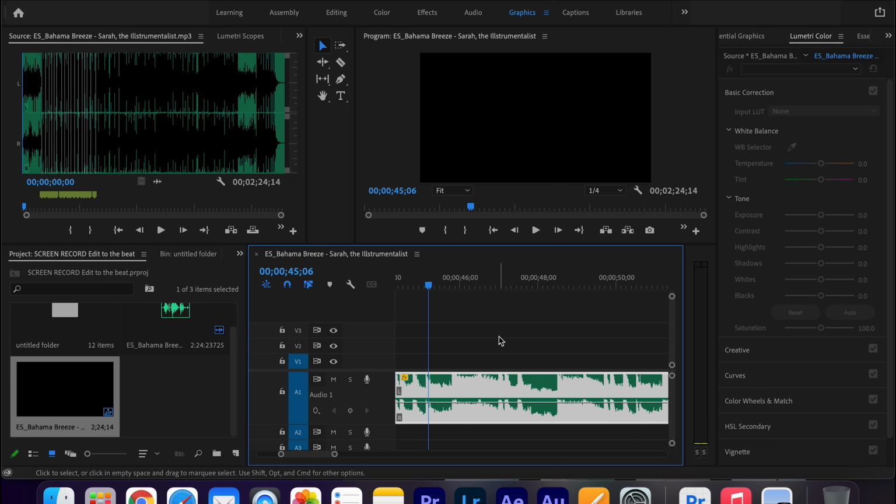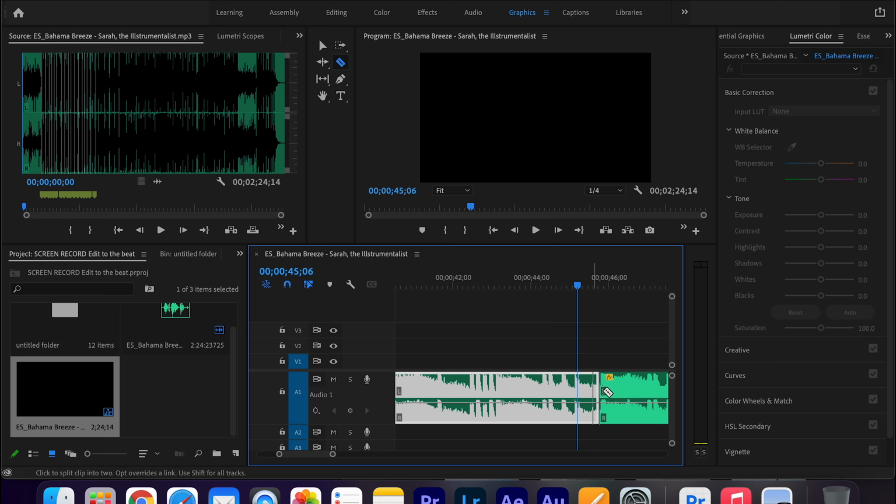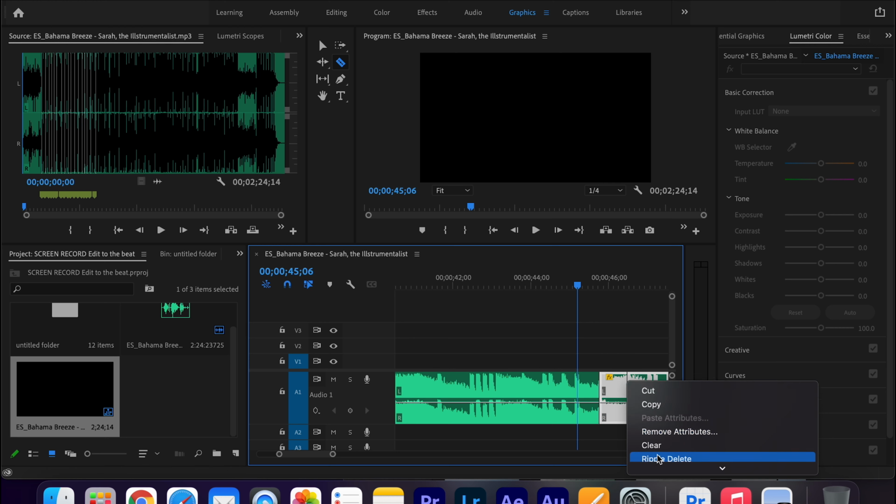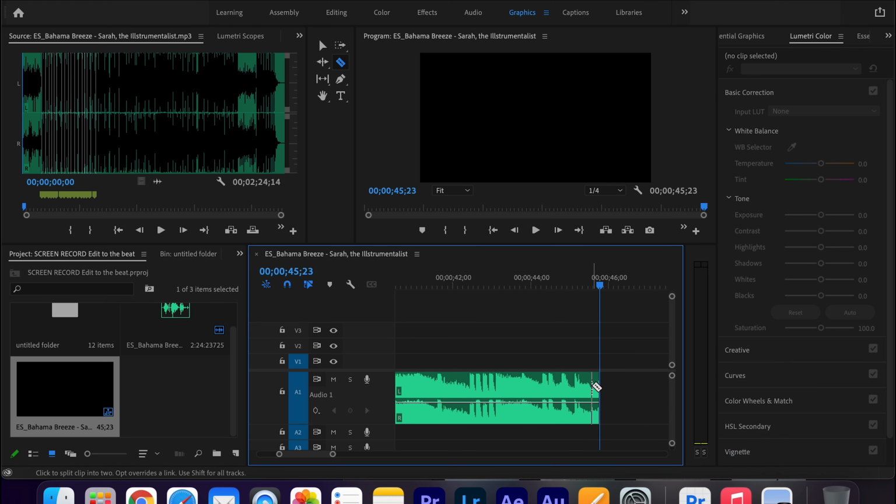And that's going to cut it out for right now. Just going to hit the C for the razor tool. I'm going to cut it here because I can already tell. Anytime that you see this little thing bump up, that's going to be a beat. Woo! Right? That's where that little section was. So anyways, cut there. And I'm just going to go ahead and ripple delete that.